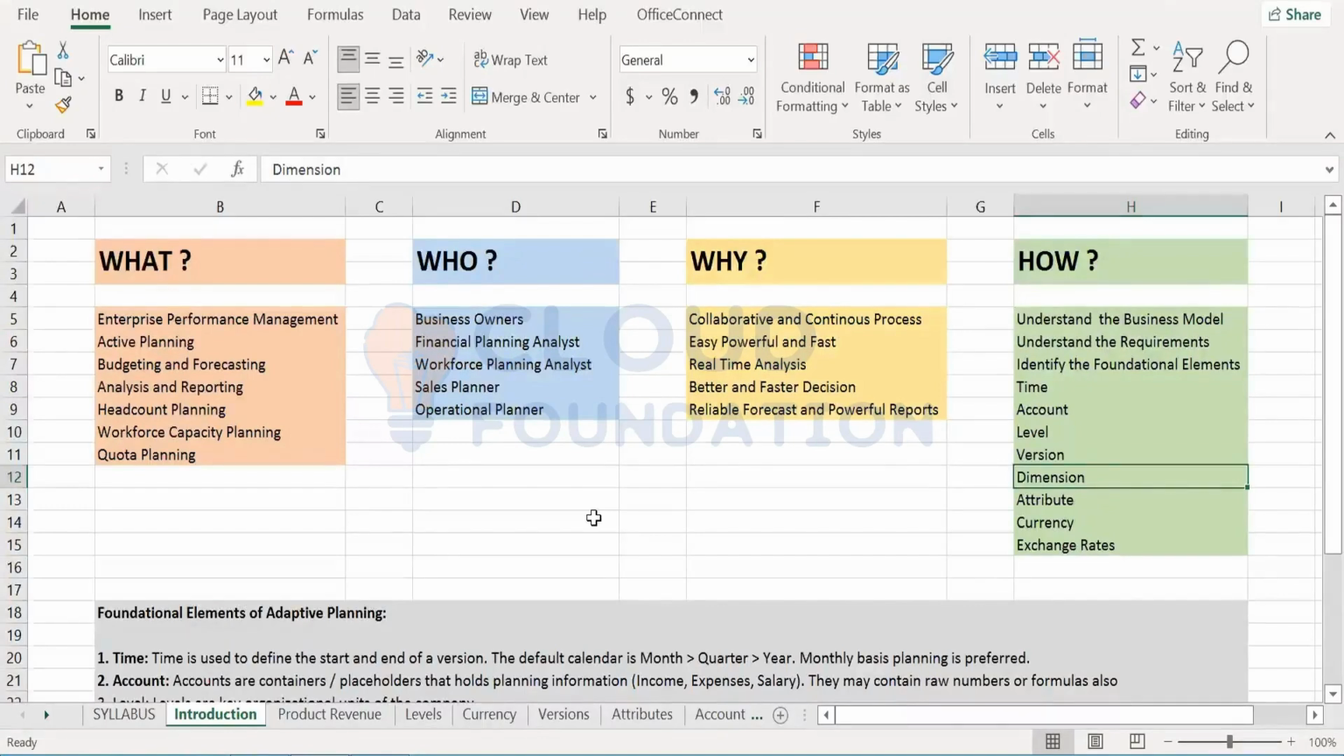So basically, in the introduction session, my focus is more to simplify these questions to you guys so that you understand the advantages and the disadvantages of adaptive planning, and why you are learning this, and why the businesses are facing problems in the current EPM tools, whatever they are using, and how adaptive planning is solving their issues.